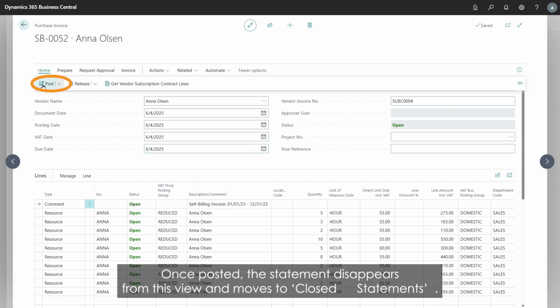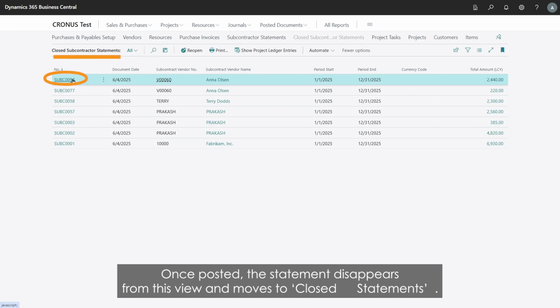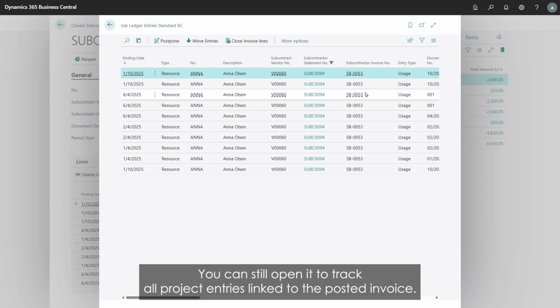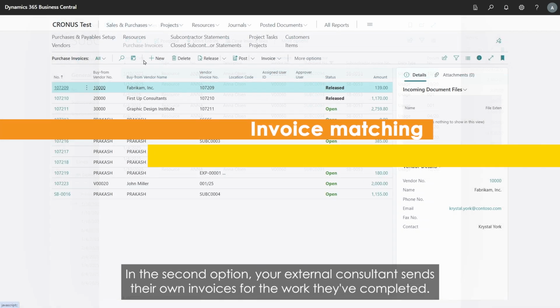Once posted, the statement disappears from this view and moves to closed statements. You can still open it to track all project entries linked to the posted invoice. In the second option, your external consultant sends their own invoices for the work they've completed.